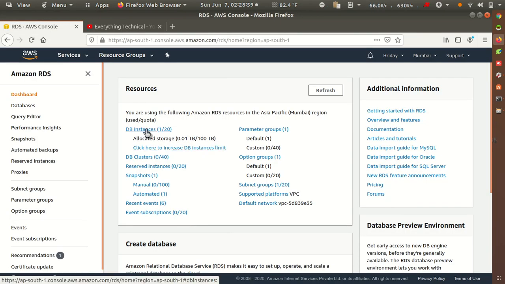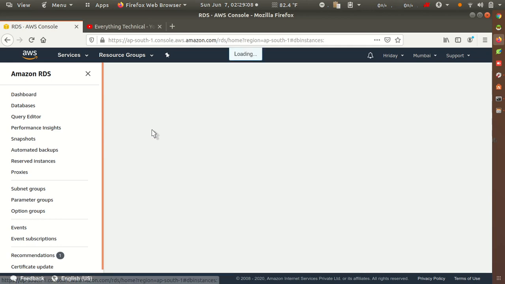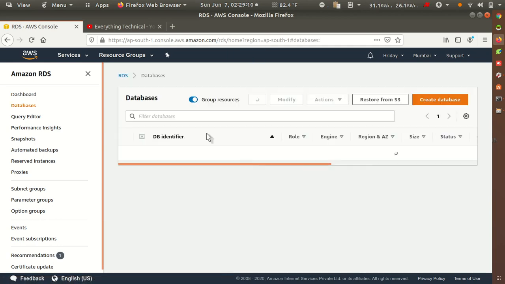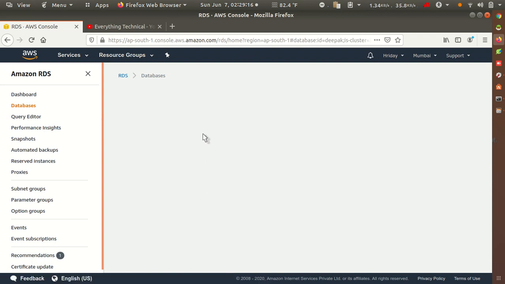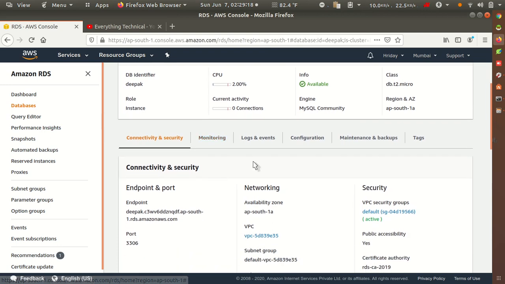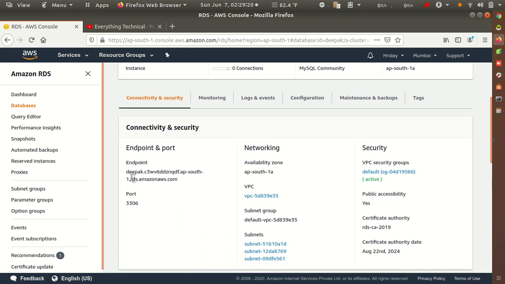So this is the database. As you have seen in my previous video, we created the database in AWS inside the RDS service. We created the database in the name of Deepak, and it has now been created, and I'm getting the endpoint. This is the endpoint URL, which is basically the host name. Now I want to take the access.